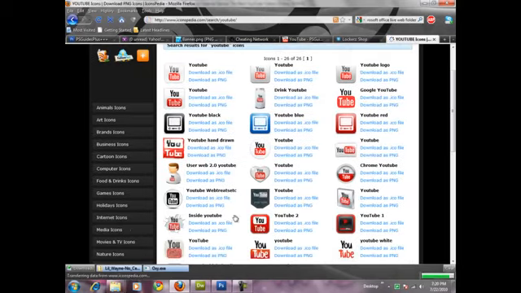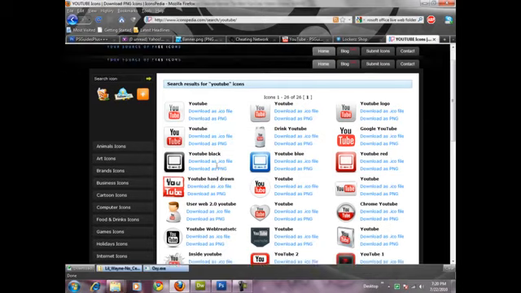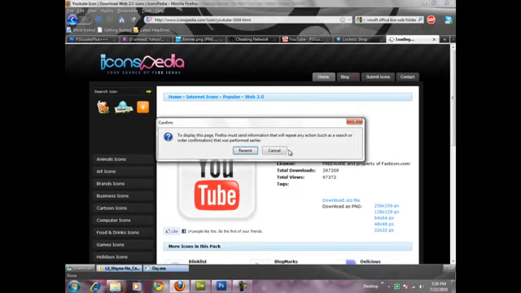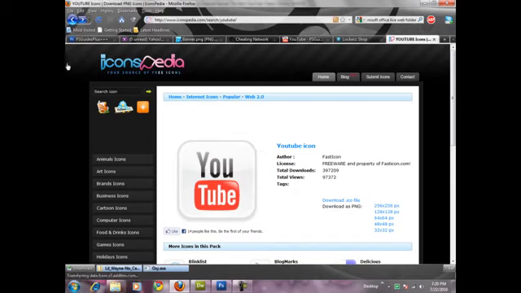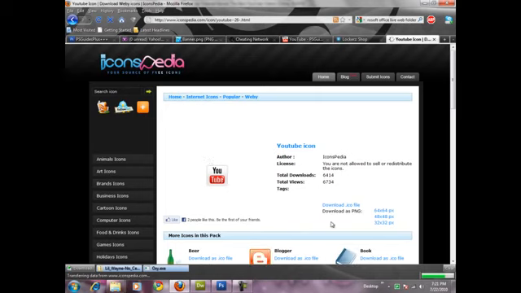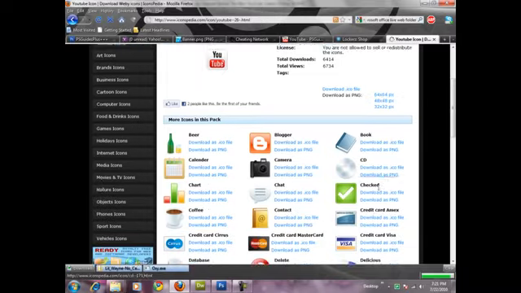Whichever icon you find, anything will work. Just click anything you click on. Make sure you click on download as PNG. So we'll start with this one. Actually, no. I'm gonna go back. I like this one, so I'm gonna hit download as PNG, and make sure you pick the biggest size available. For this one, it's 64 by 64.